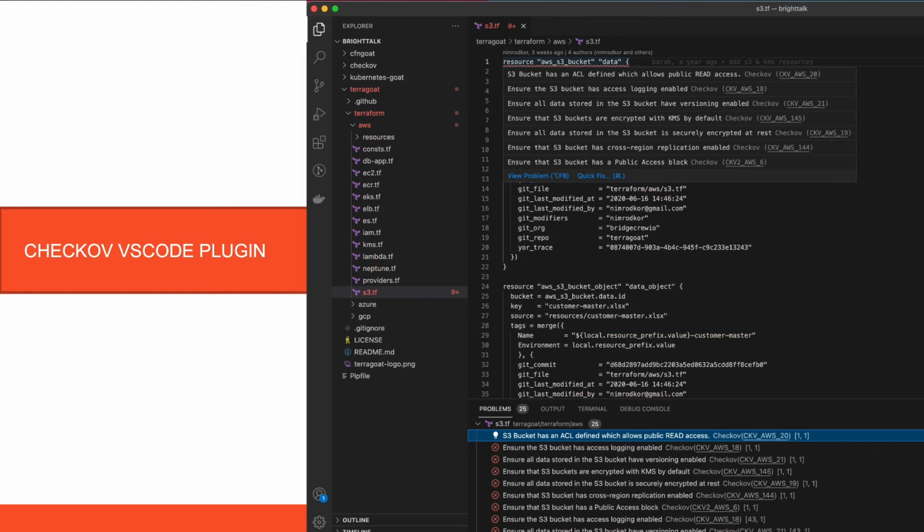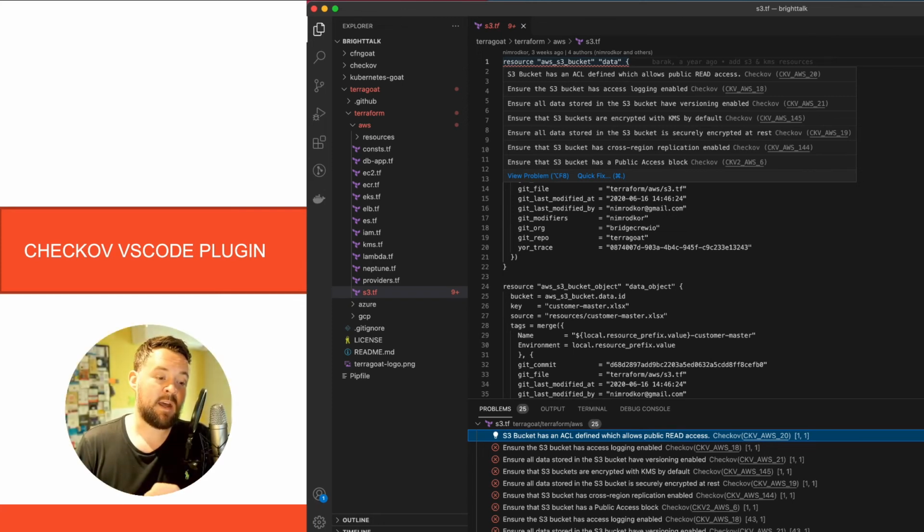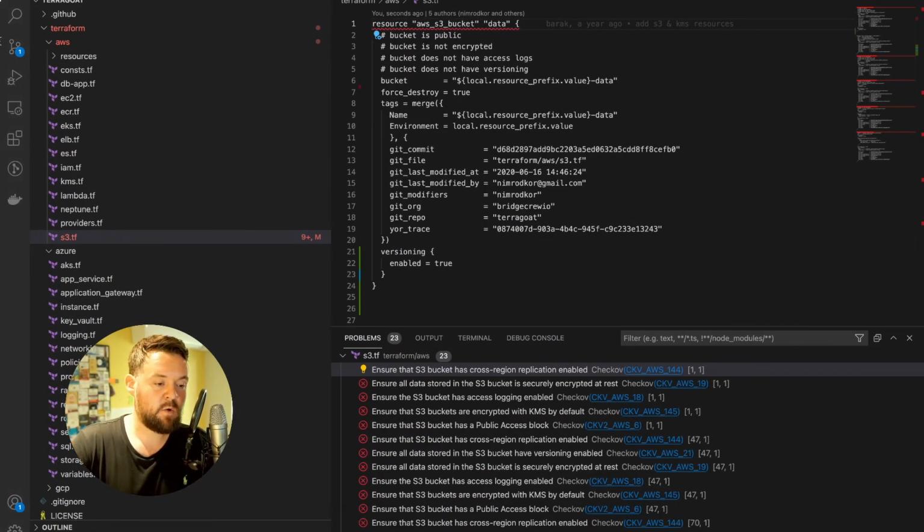And so for that reason, we also have a Checkov VS Code plugin, which I can highly recommend. This basically takes all of the results that you would see in a Checkov CLI or a CI scan, and annotates them over any infrastructure as code file you have open in VS Code. So I can quickly demo this here.